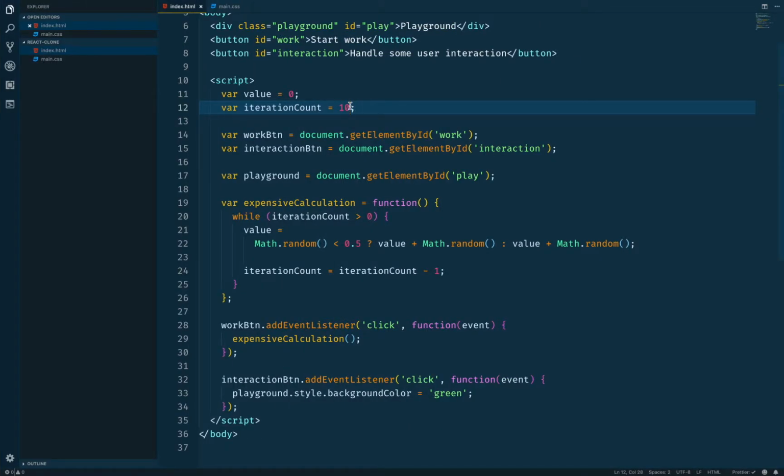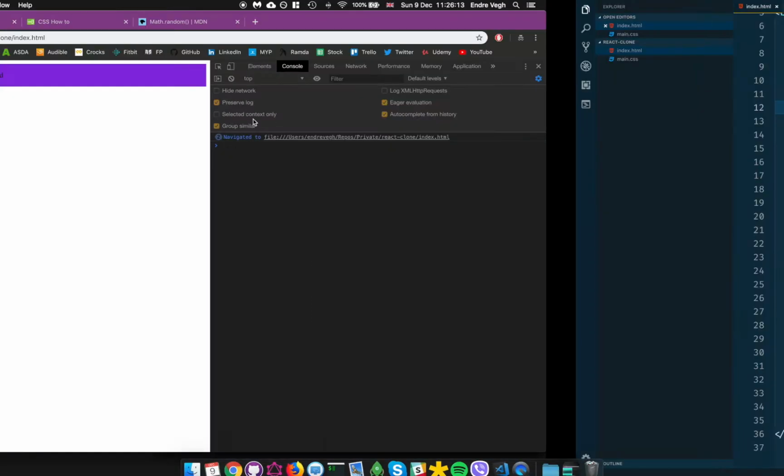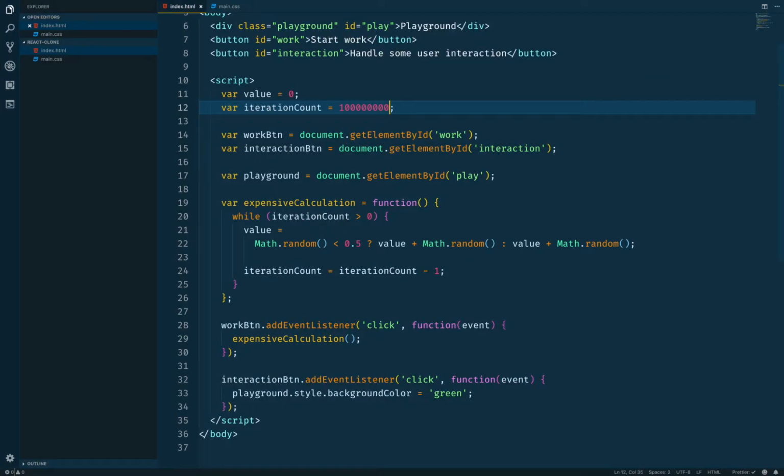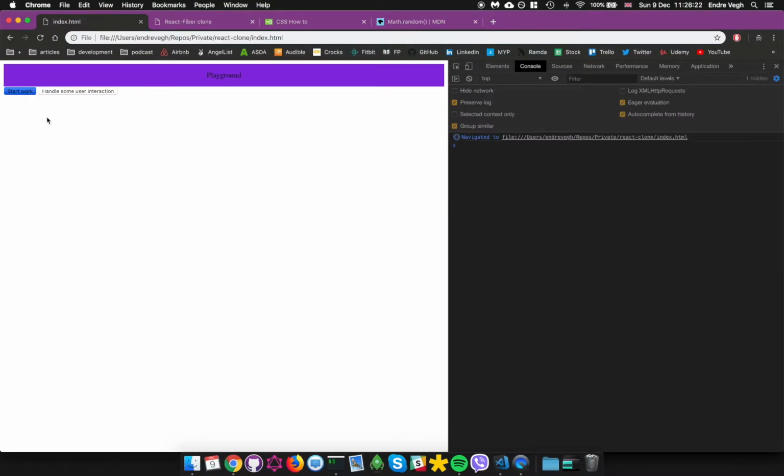But what if the iteration count starts rising? Okay, let's give it another 0. You see, it was unresponsive for a moment, but yeah, I click on handle some user interaction, still nothing happens. Okay, nothing happens, the main thread is blocked.